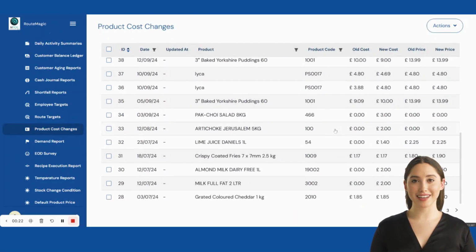Usage. Access, typically found under reports, product cost changes. Decision-making. If you notice frequent cost updates or increasing raw material prices, you can adjust your pricing strategy accordingly.